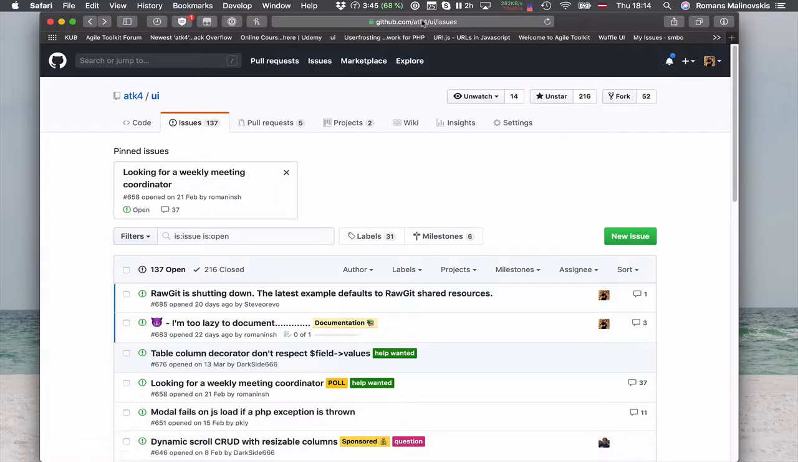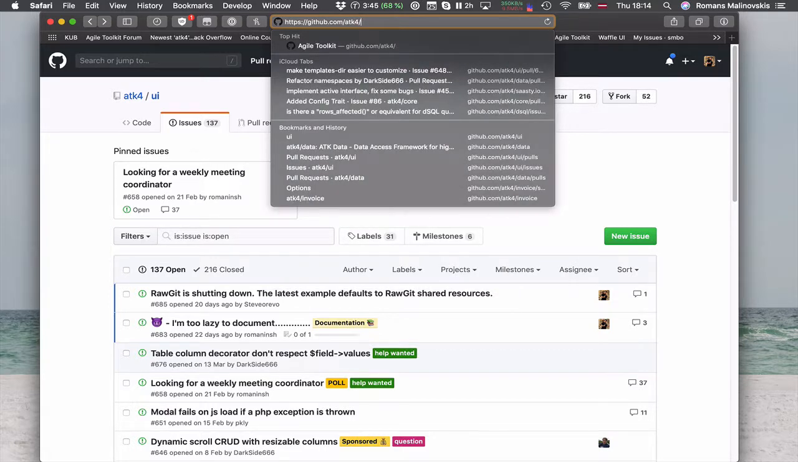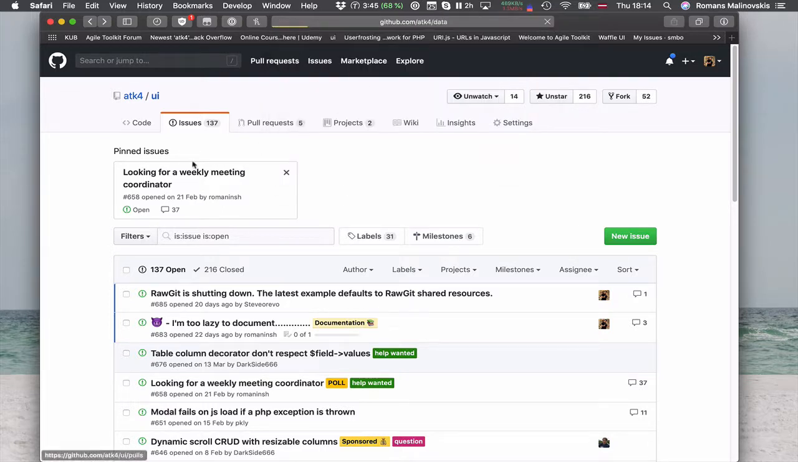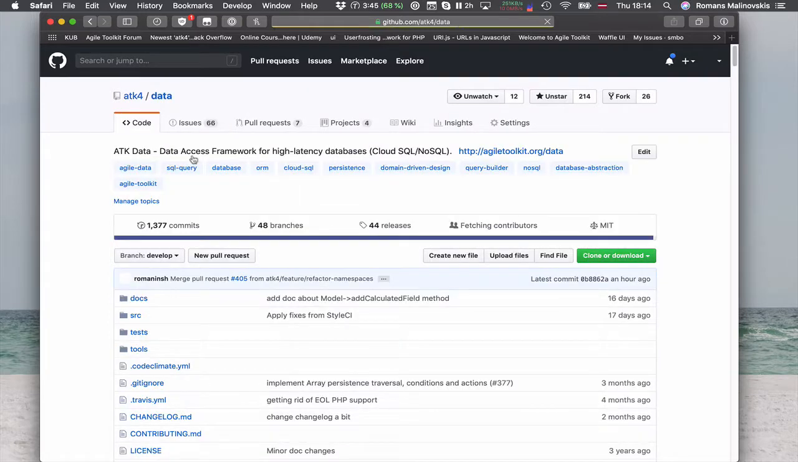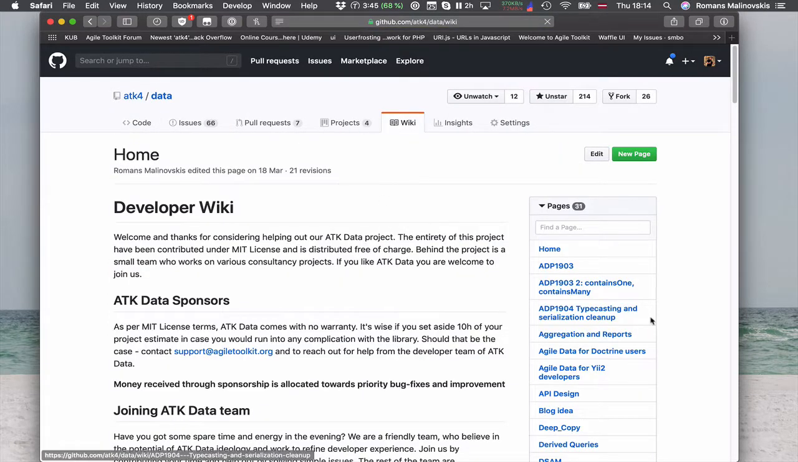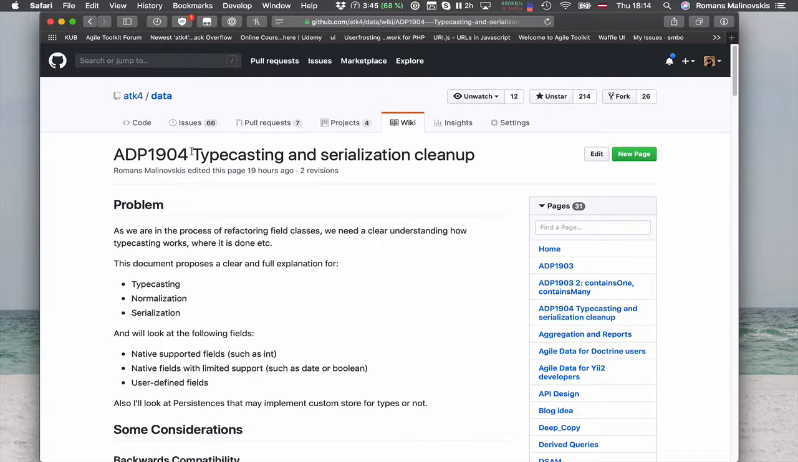Okay, so another modification, or another, I'm calling them proposals in the wiki. It's called ADP 1904, and it's about a cleanup for the typecasting and serialization.